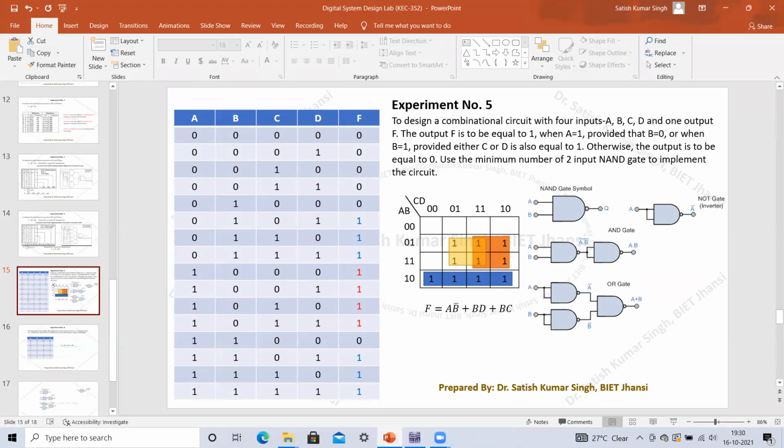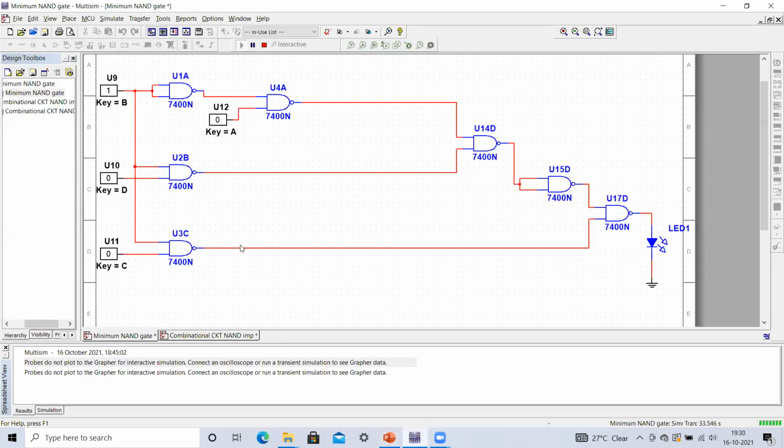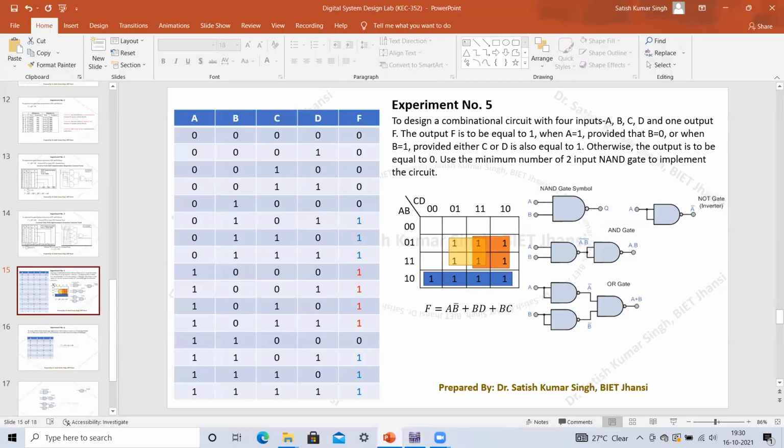Now we have to test the combination 0, 1, 0, 1, so I will make D equals to 1. You can see that this is A, B, C and D, so it is 0, 1, 0, 1. For this particular combination this LED is glowing, so the output is equal to 1.